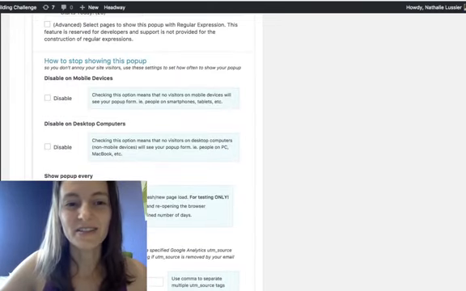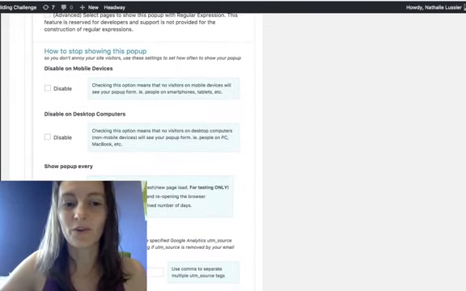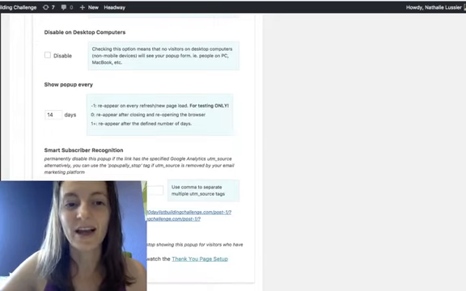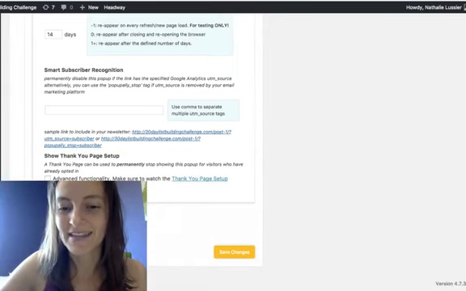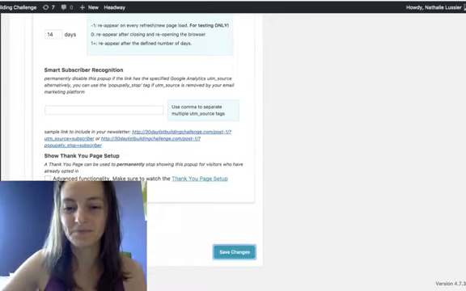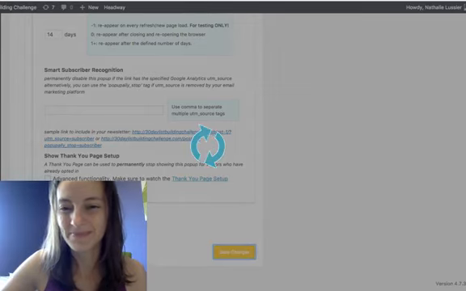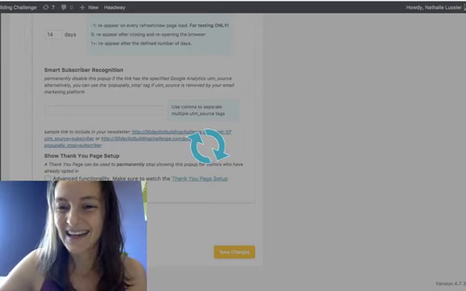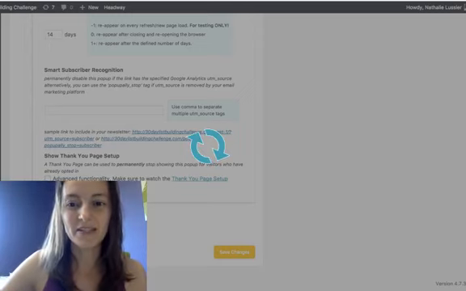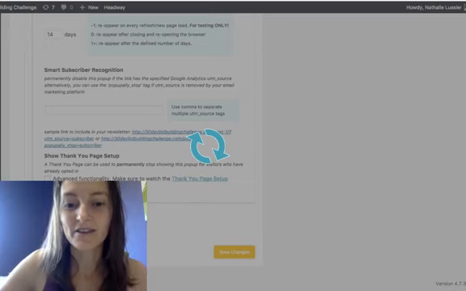Obviously you could disable this on mobile devices or on desktop. You could also decide how often you want this to show up, and you can enable smart subscriber recognition. But for now, I'm just going to go ahead and save this pop-up. Alrighty, this is almost done here. So now I am going to start designing the look and feel of this pop-up.